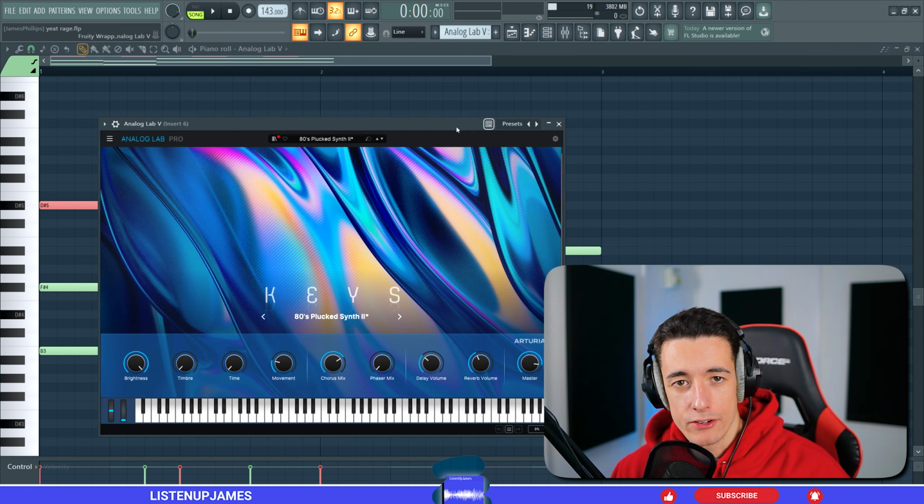I've taken this pluck sound from Analog Lab, but you can use any synth sound that has a lot of high end in it, typically using a saw wave.